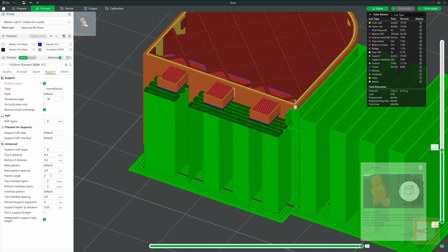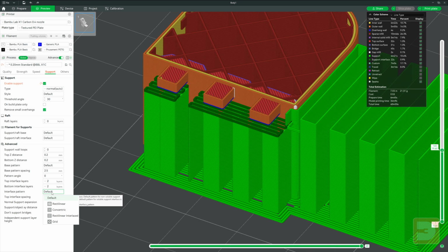Here you can select how many interface layers there are applied for both top and bottom interfaces. The interface pattern is the pattern used for the interface. Generally leave this as default, it works well with the support base. And here you can select the top interface spacing, which is how far apart the top interface lines are drawn.